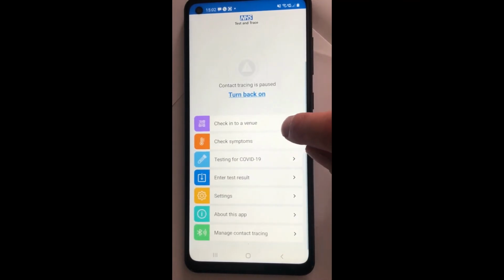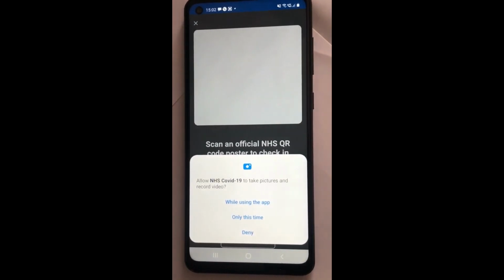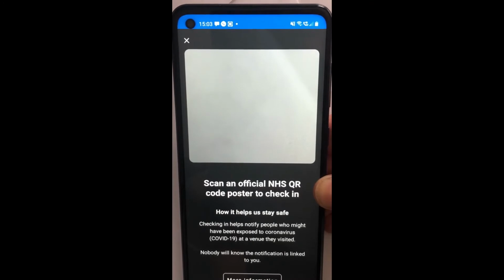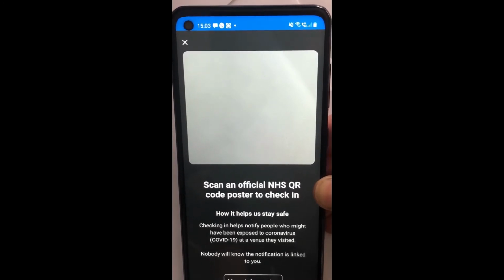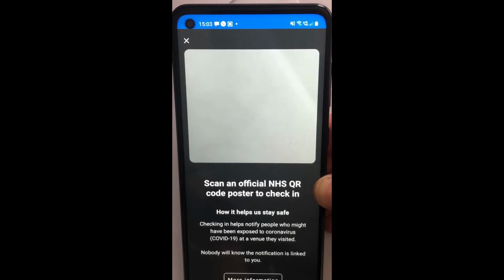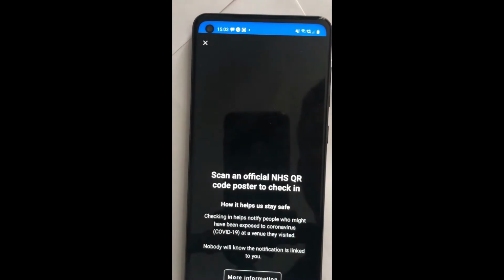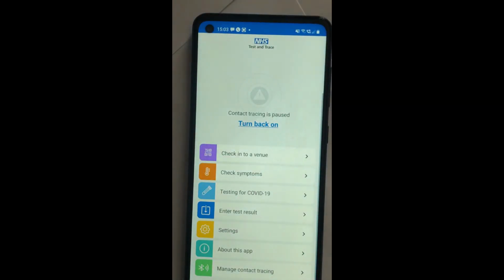So you might see those QR codes when you're going into coffee shops, restaurants, public buildings. When you see them, you just tap on there, and this will come up just the first time that you use it, and you just choose while using the app. And what that will do is you just put that up to the QR code, and once it's identified the QR code, it will scan it and it will check you into that building, and that's it. That's that one done. Come off there, just tap on the X.